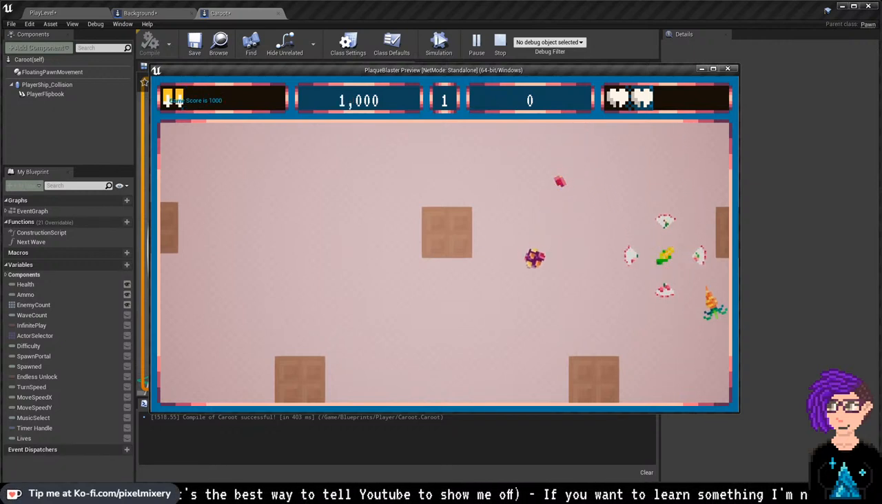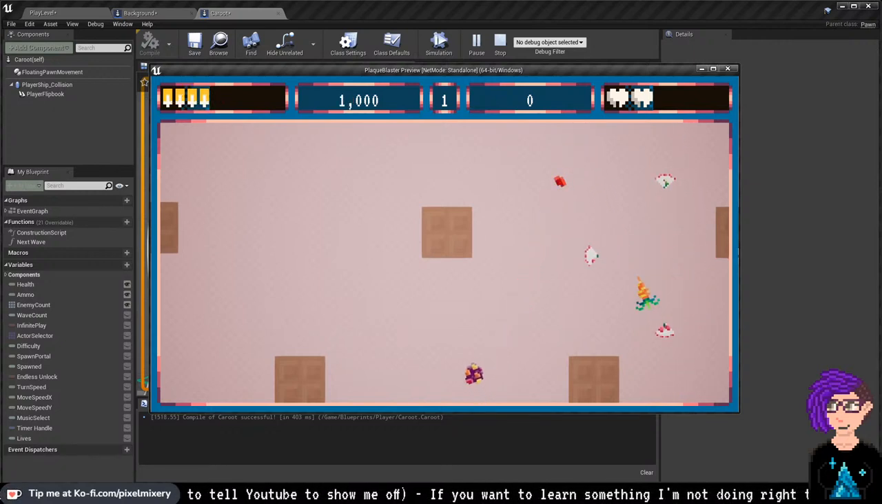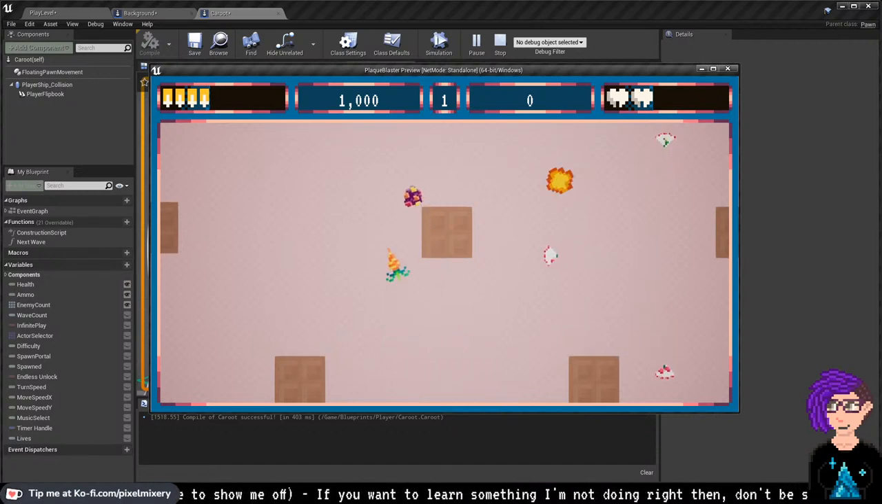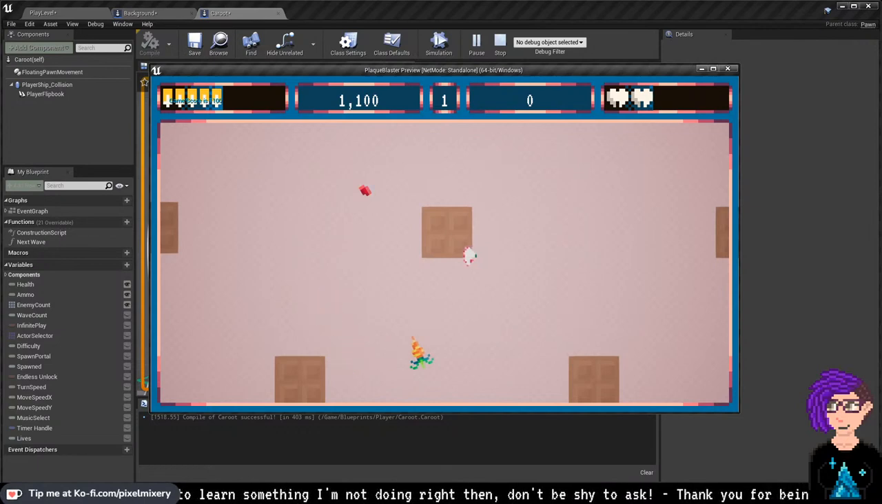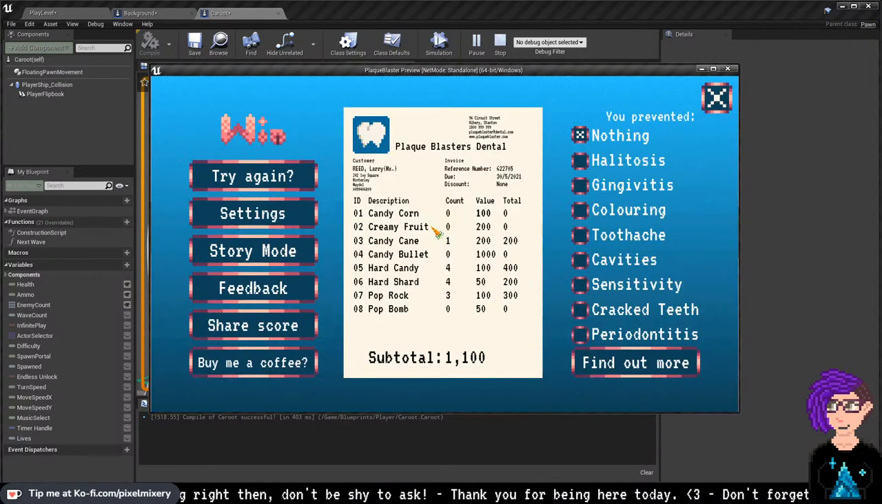Okay, I'm running low on ammo, guys. This isn't good. It's a bad time. All right. There we go. We're slowly replenishing our supply. Okay, so from that, I kind of got the vibe that the background did not change.